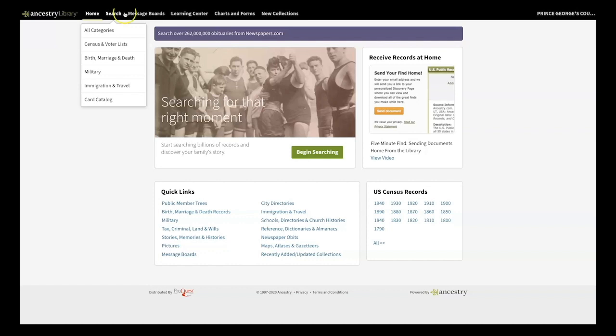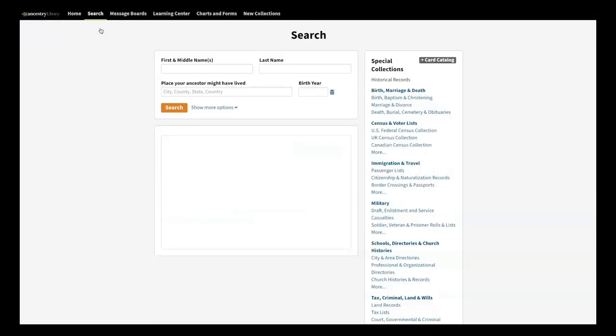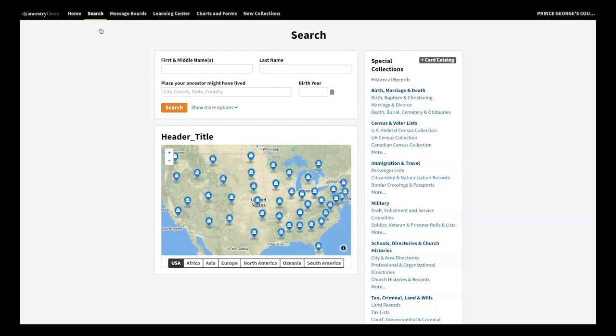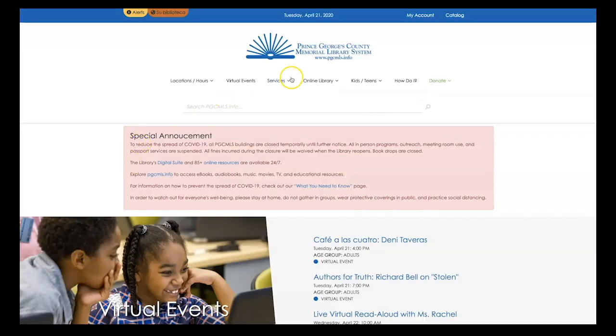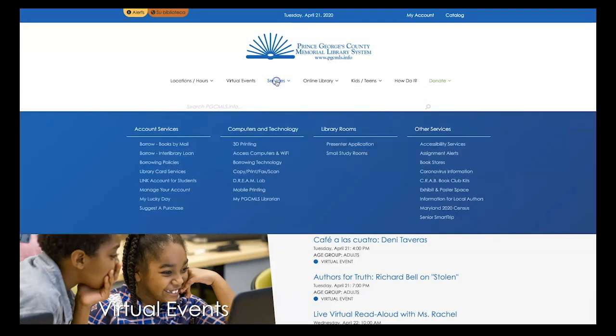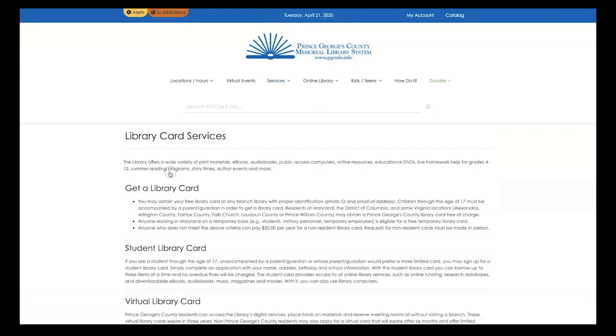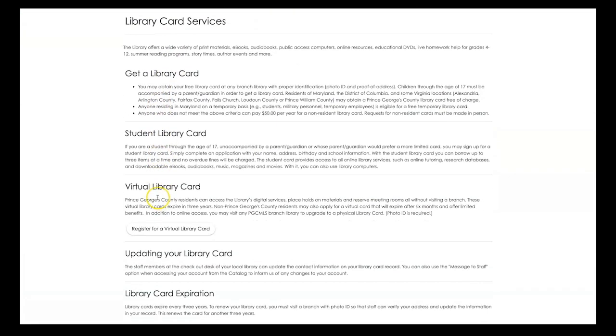World's largest collection of online records. Over 9,000 databases and 2 billion images from all over the world. A virtual library card with PGC MLS will get you access to Ancestry Library Edition. So if you don't already have a card, visit our website, click on Services on the menu and scroll down to Library Card Services to sign up for a virtual card.